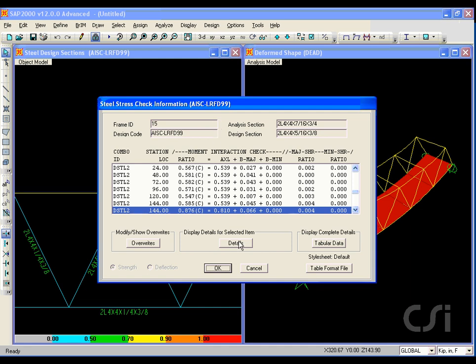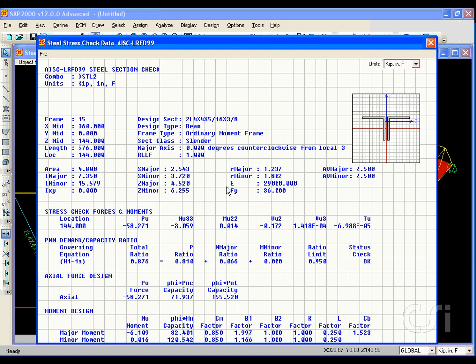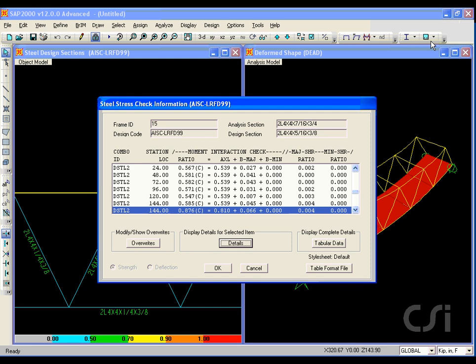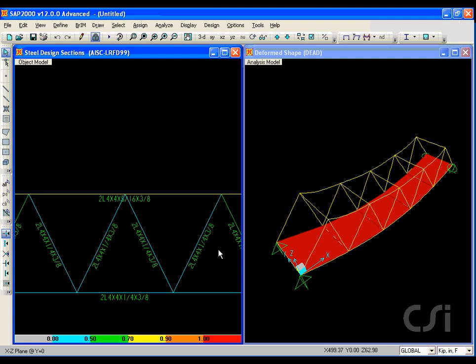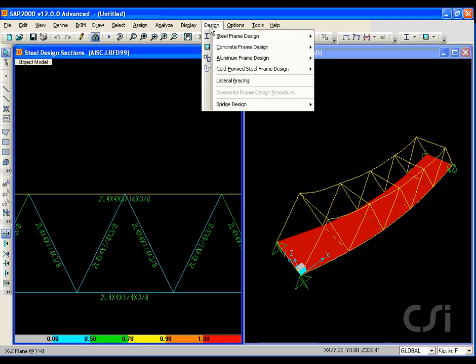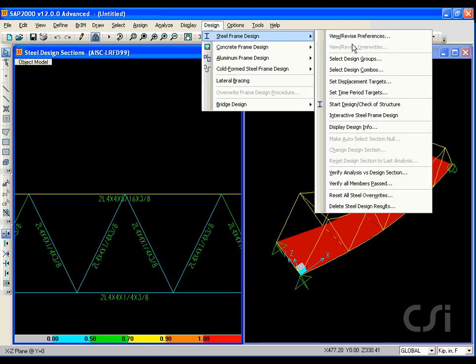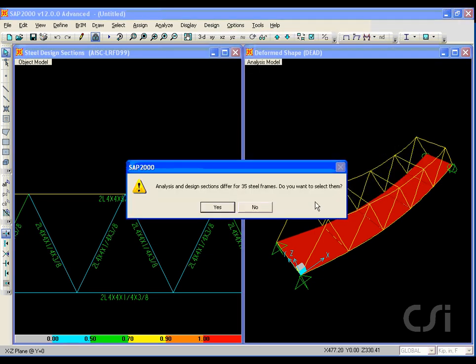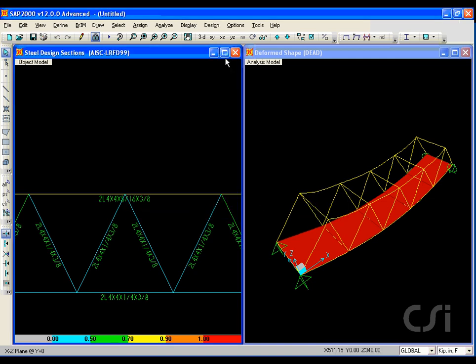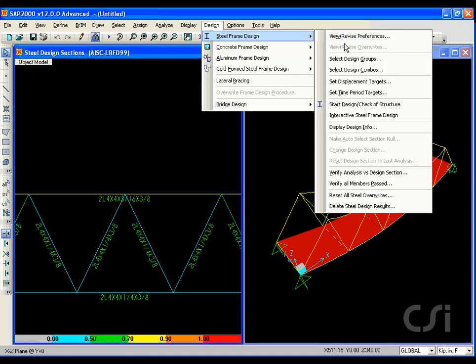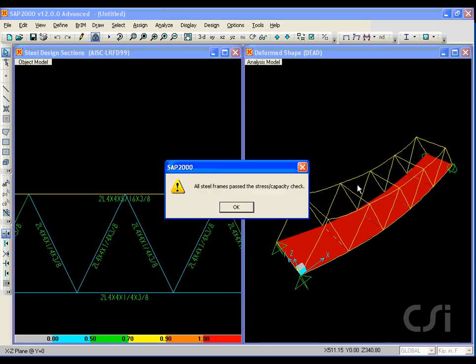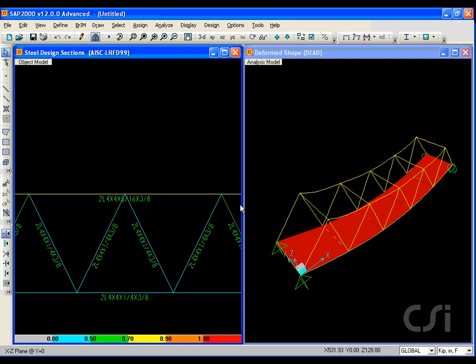Clicking on the Details button brings up a calculation sheet with all the pertinent design values. As a last step, typically one would check that the design and analysis sections match by clicking on Design, Steel Frame Design, Verify Analysis versus Design Sections, as well as checking that all members pass the stress check. This concludes this tutorial.